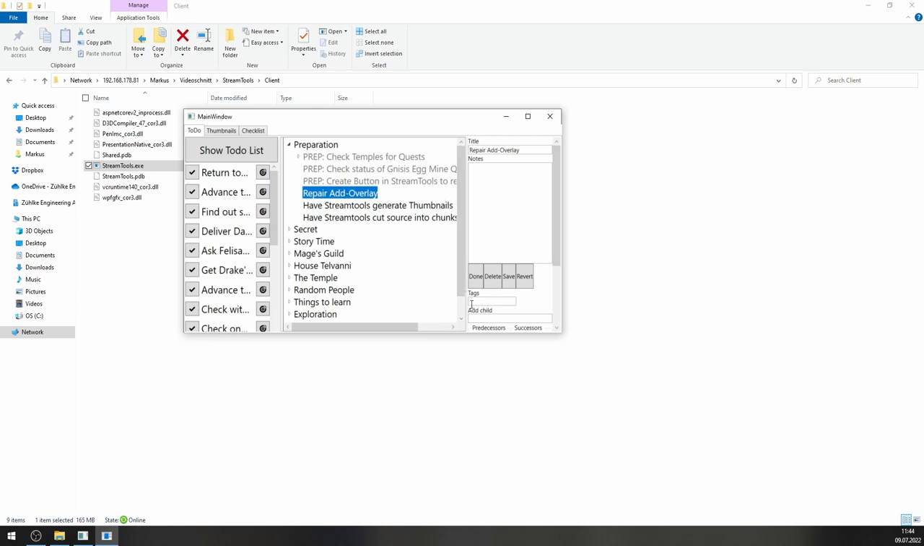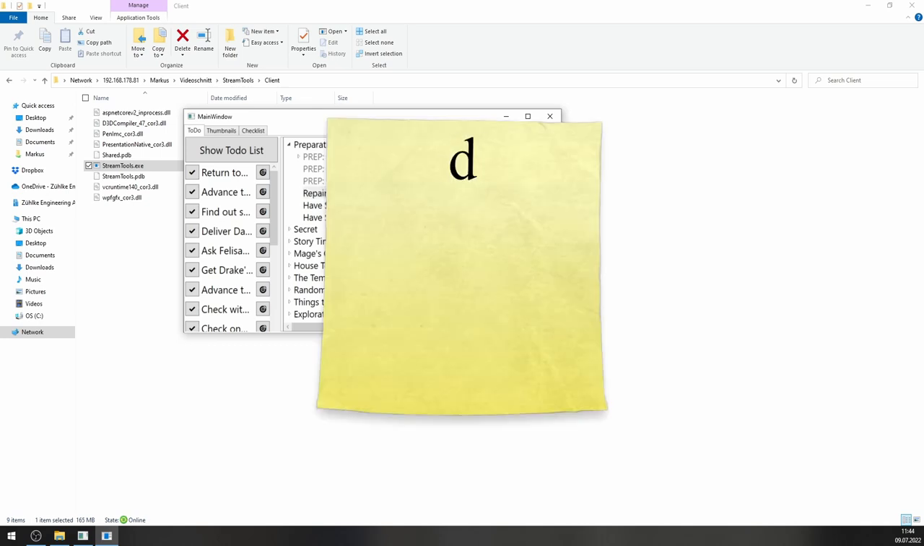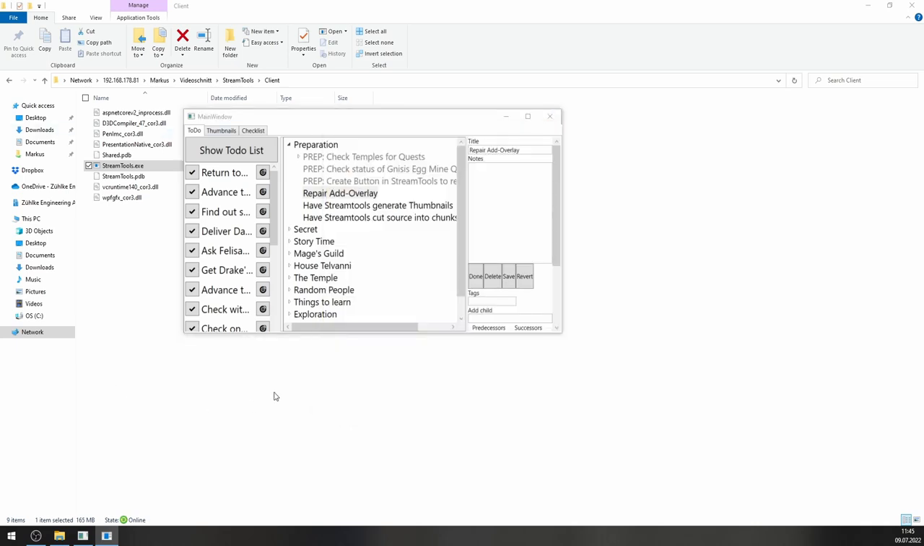Let me just check. I'm pretty sure I did repair this. So it means that I have not yet published the version where it's repaired. So this cannot be marked as done. I just disabled the ad overlay because that was the bug. When I make this empty, for some reason, the event doesn't get sent to the overlay.